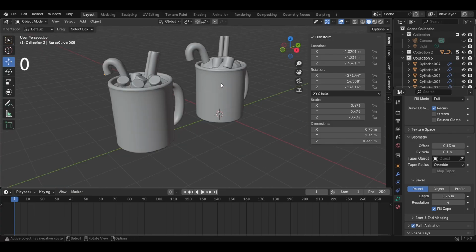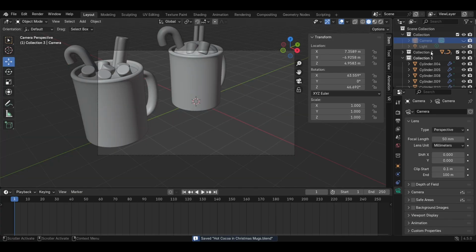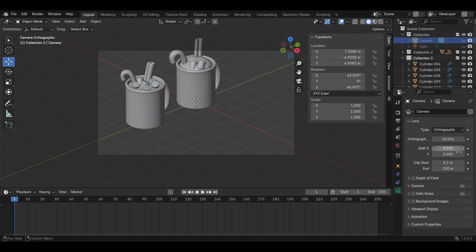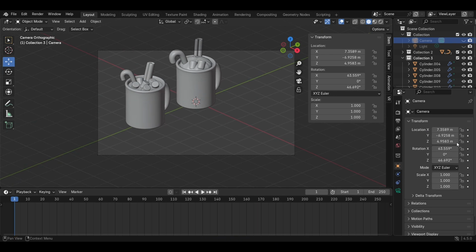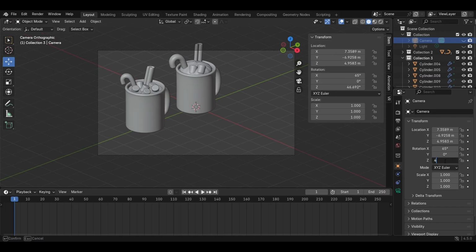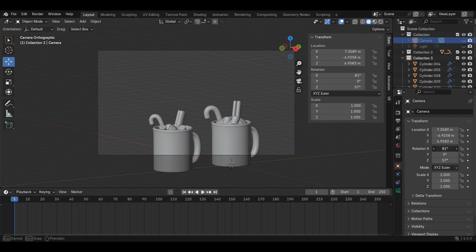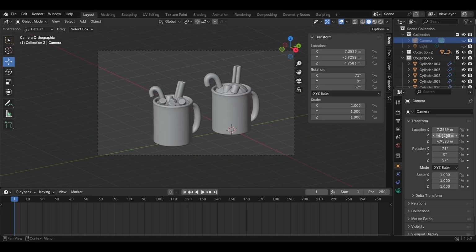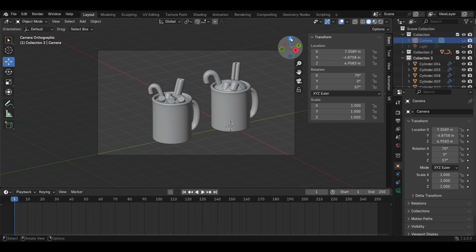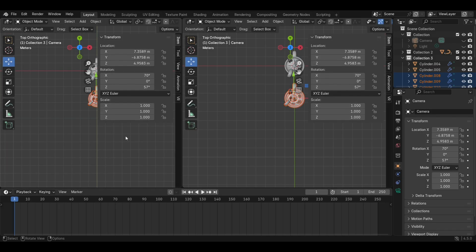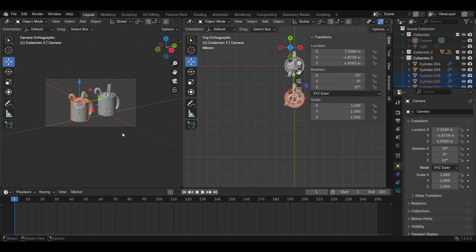Press 0 to see the model through the camera, setting the camera to see the model. Add one more scene: one to see the models and one to set the model position.